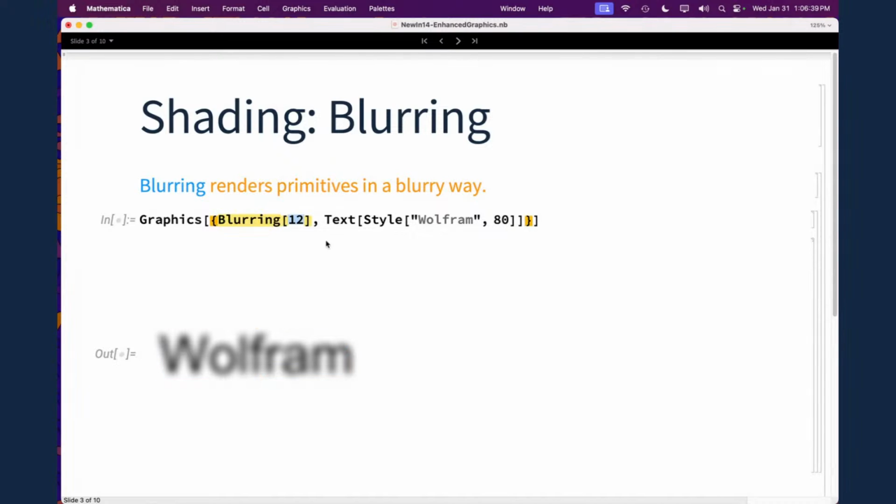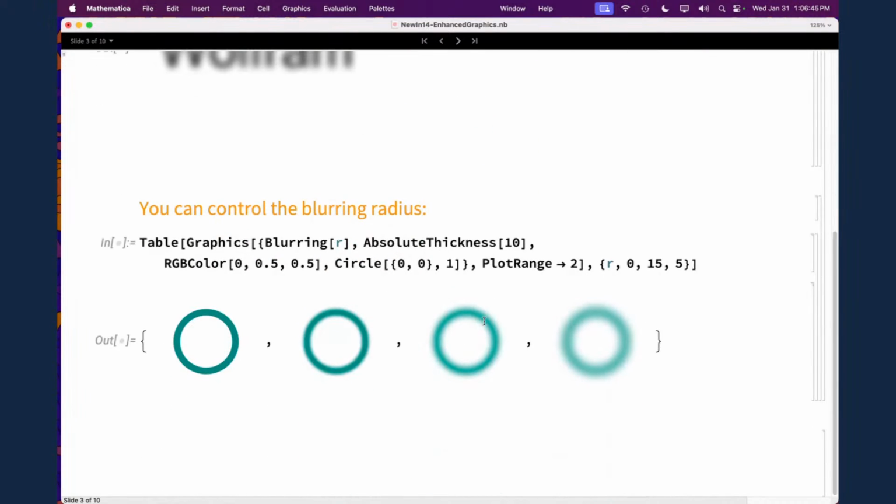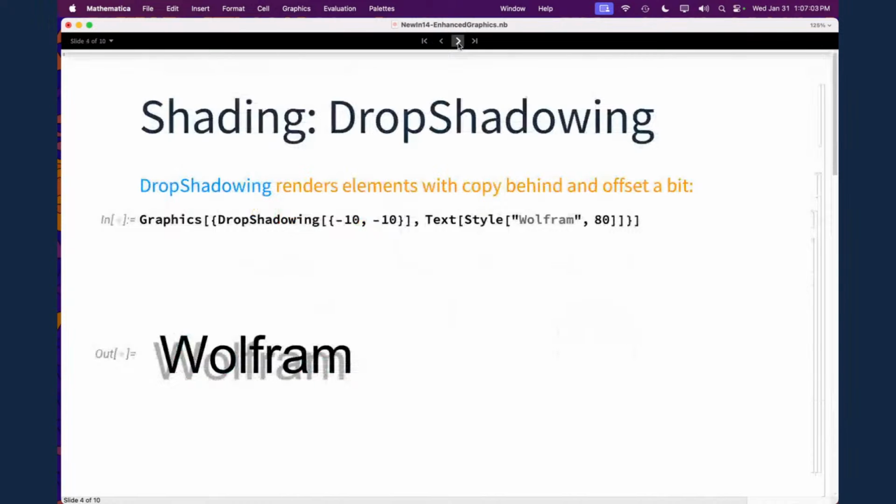And the blurring radius in this case is 12 points wide. You can, of course, vary what the blurring radius is. So if you set it to 0, it's going to look exactly like an unblurred thing, and then as you increase the blurring radius, it's going to get more and more blurry. And that one's fairly simple. And then the others are going to build in terms of that, in terms of complexity.